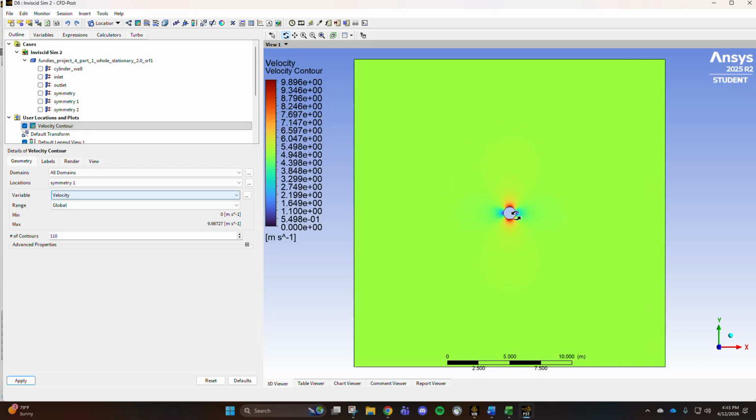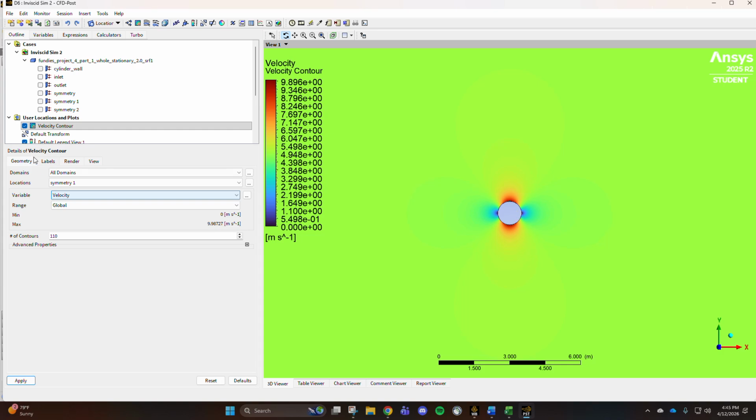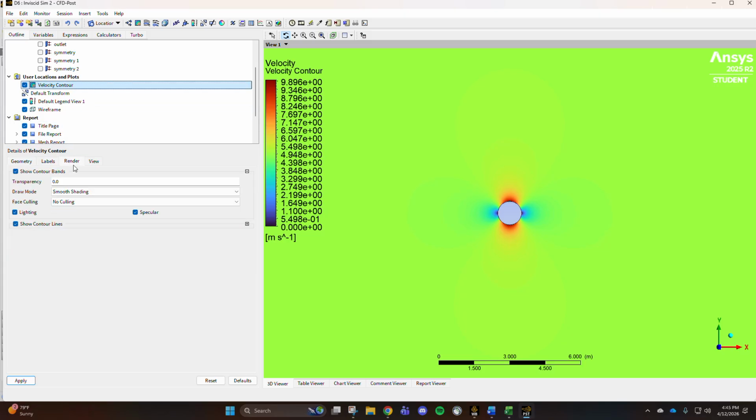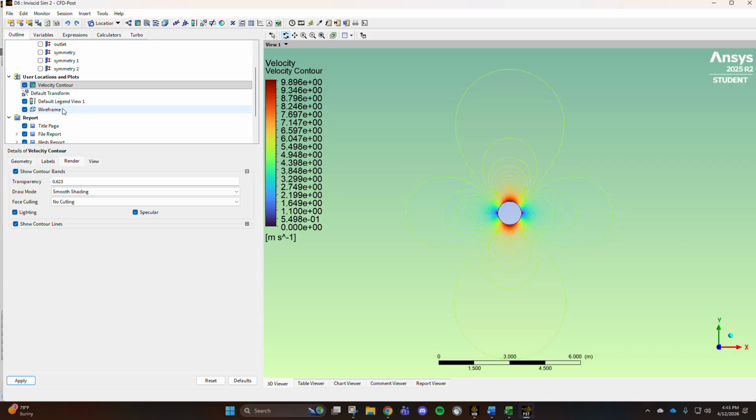Cool. And as you can see, it's an even distribution as it should be. We're also going to click on velocity streamlines because it says to show the streamlines. And you know what? This will come in handy later. Don't worry about it. We're going to go back to, it didn't save. We're going to go to velocity stream again.